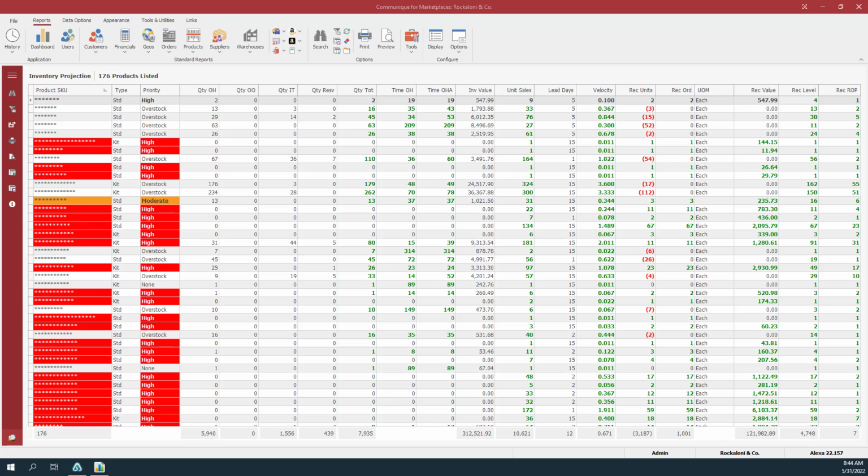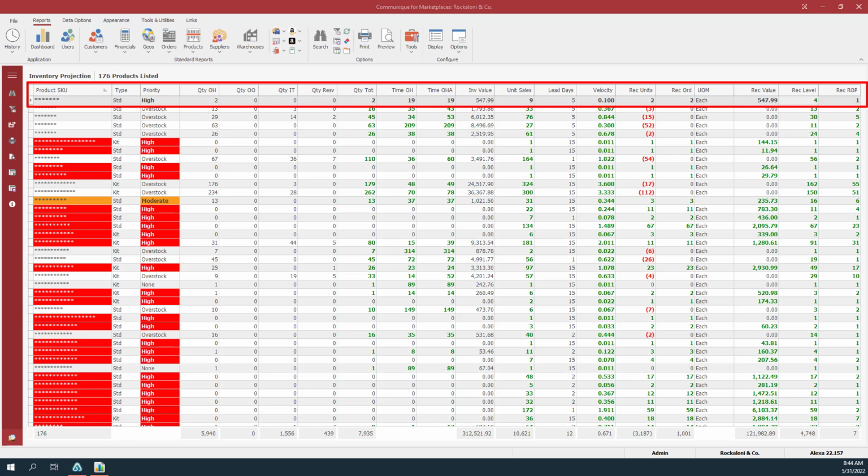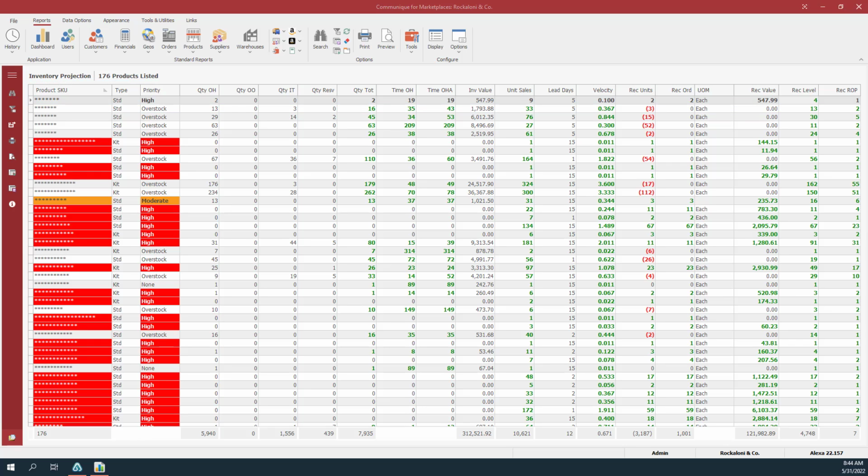Let's look at a product replenishment so I can explain some of the particulars to you. The selected product has a high priority because the time on hand is 19 days. There are 9 unit sales for the product. The 5 lead days were calculated using purchase orders. The sales velocity was calculated at 0.100 units per day. The recommended units are 2, and since the unit of measure is each, the recommended order is the same.